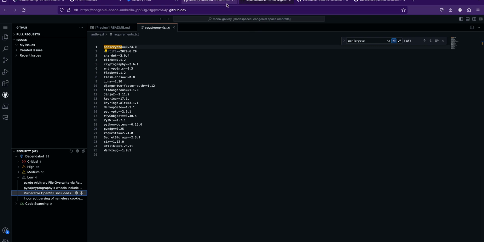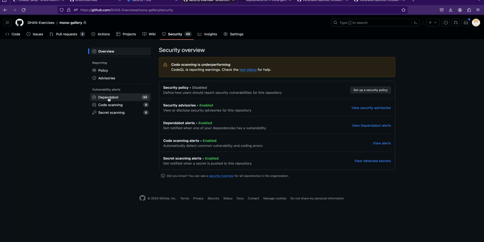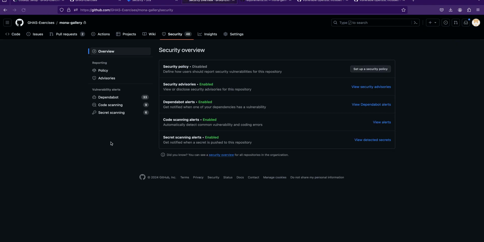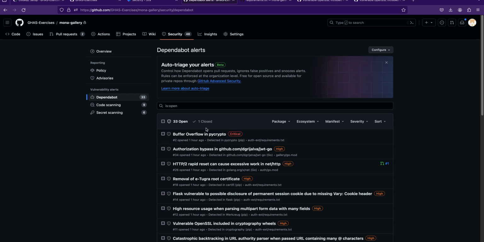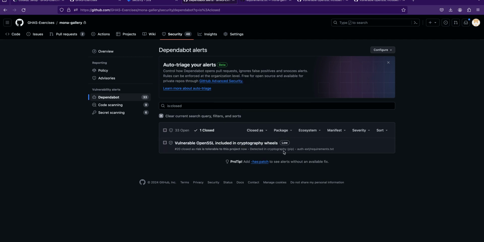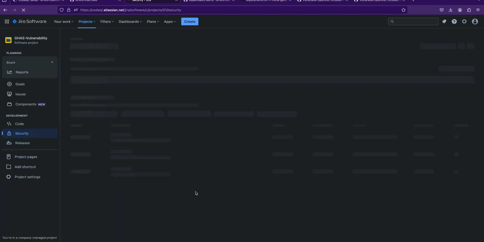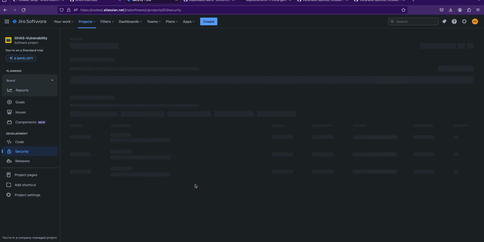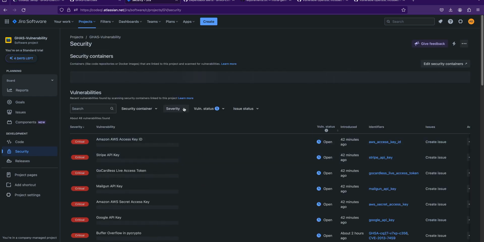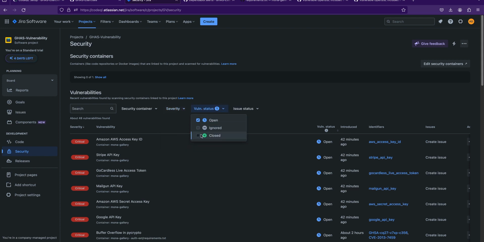Now, if I go back to the GitHub Advanced Security Dashboard, under Dependabot, let me refresh the screen, right? Earlier we had 34 vulnerabilities in the Dependabot. So if you see now, one has been closed. You see, it has been closed, a low risk, and the reason is risk is tolerable to the project. Now let's see how it translates to Jira. Does it get reflected in Jira as well? So let me refresh Jira in this case. Let me see if something is closed here.